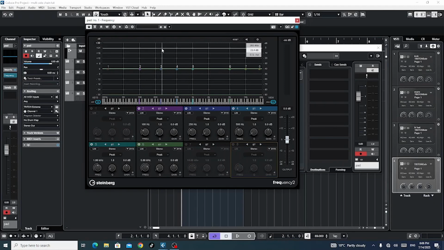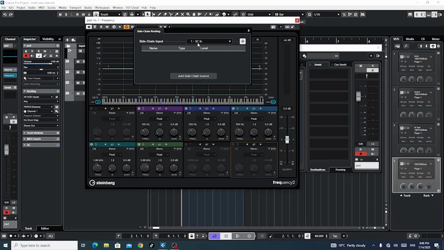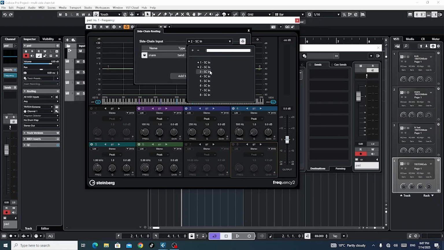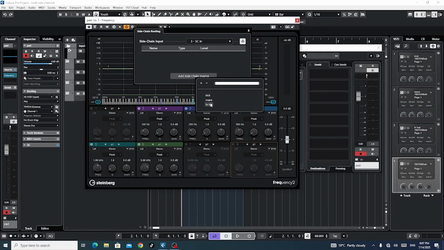And what you're supposed to do now, you come on your sidechain button, you activate it, then you come on options, make sure this is on sidechain 1, which is for the kick. So you come on sidechain source, you add kick, then you change from sidechain 1, you come on sidechain 2, then you add in your snare, you change from sidechain 2 to sidechain 3, you add in your hi-hat.